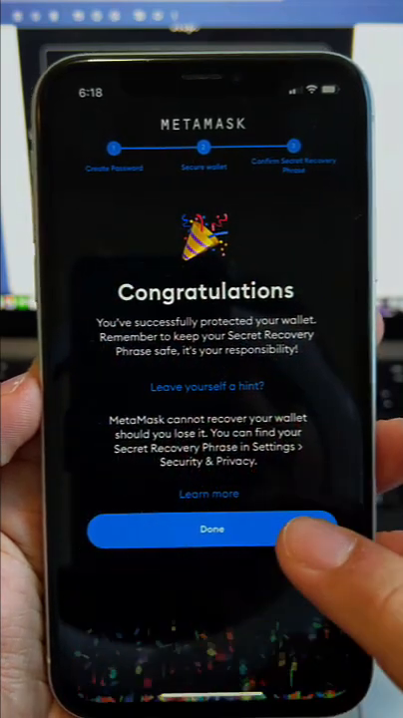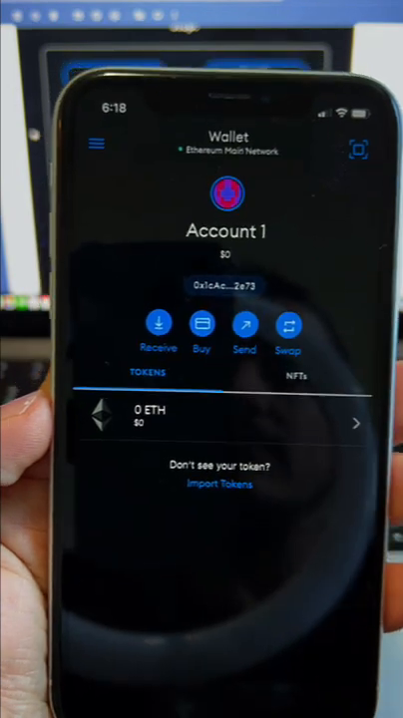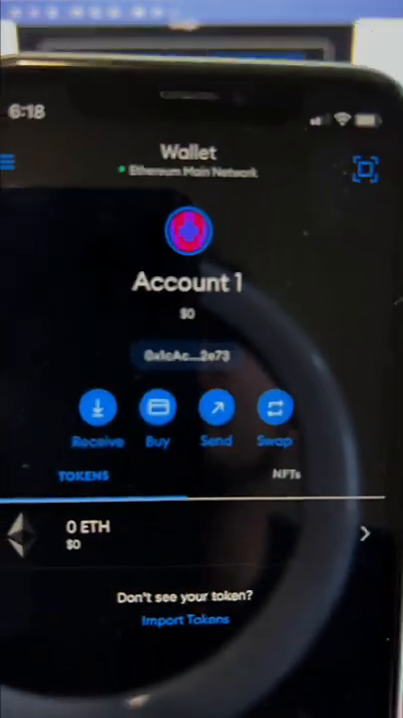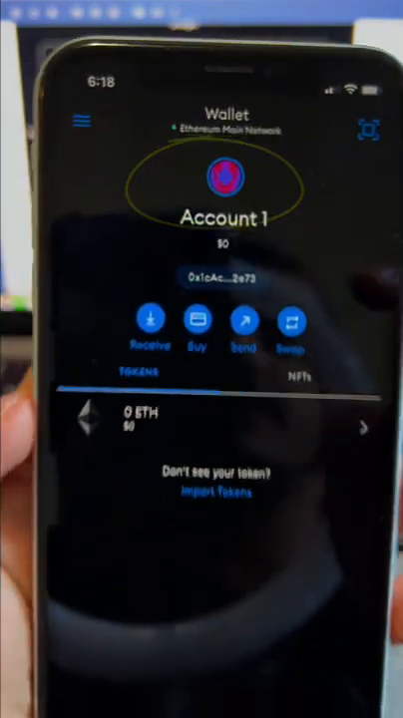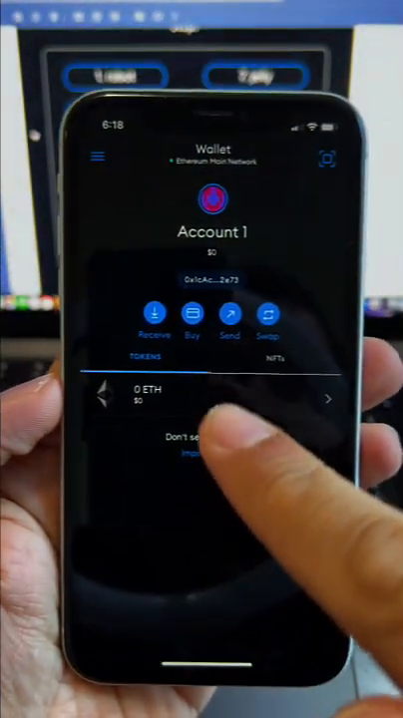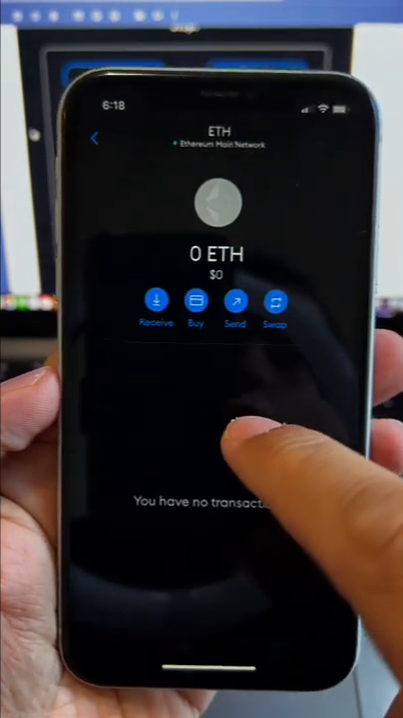Congratulations, you just opened a MetaMask wallet. Here we go. Now the wallet is going to default to the Ethereum mainnet. See Ethereum mainnet here at the top. And here we go. Now I can buy Ethereum. I have 0 Ethereum here. See, I can buy some Ethereum if I want to, and so on.